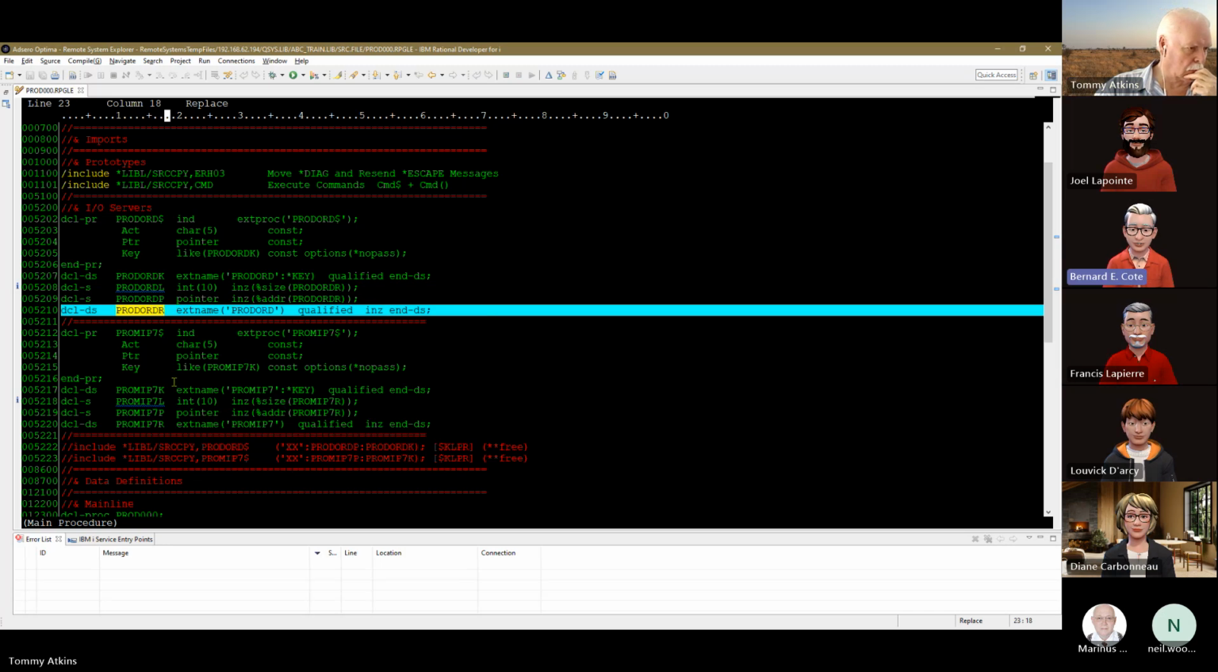Okay, but the fields within that data structure, were they going to be prefixed with something? prod R. If you want to refer to one of those fields, it would be prod.r dot field name. Okay. All right.